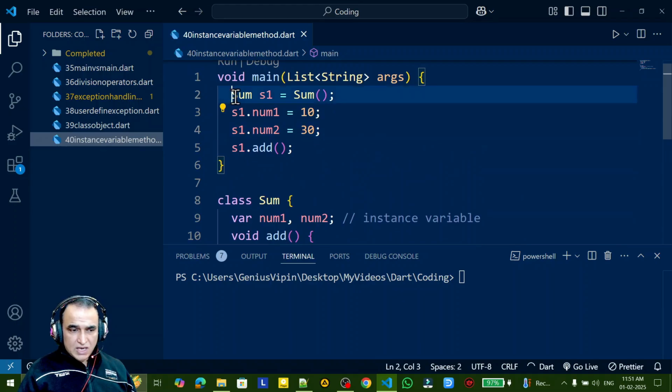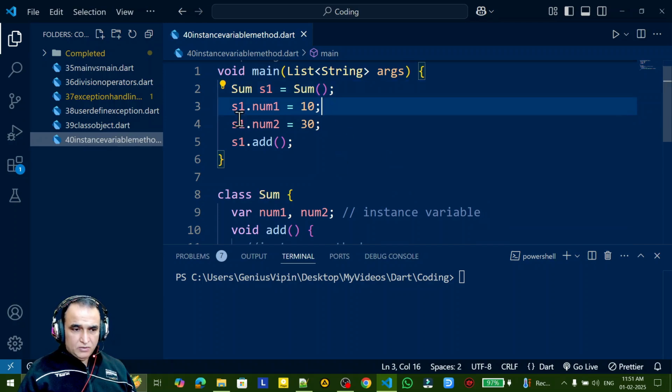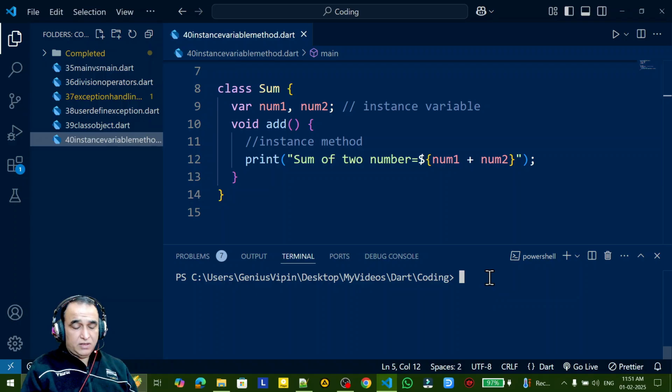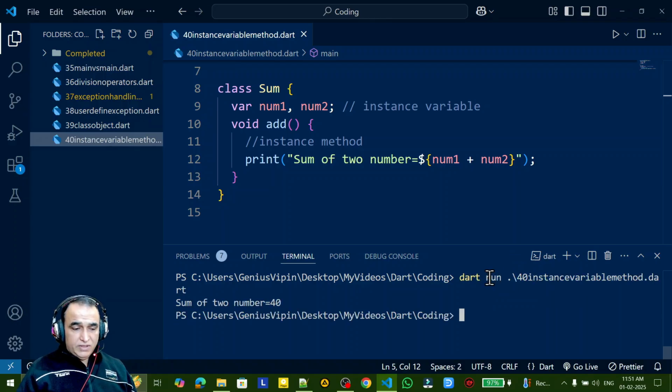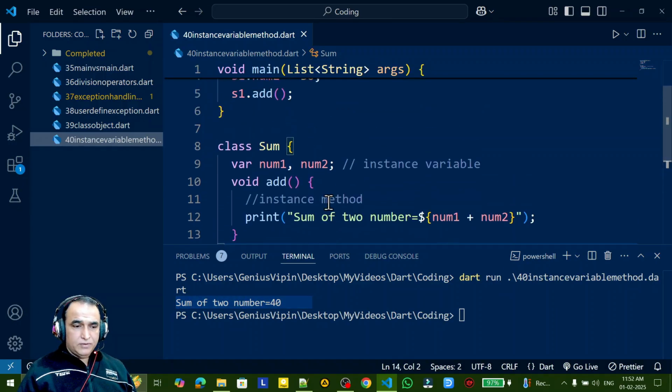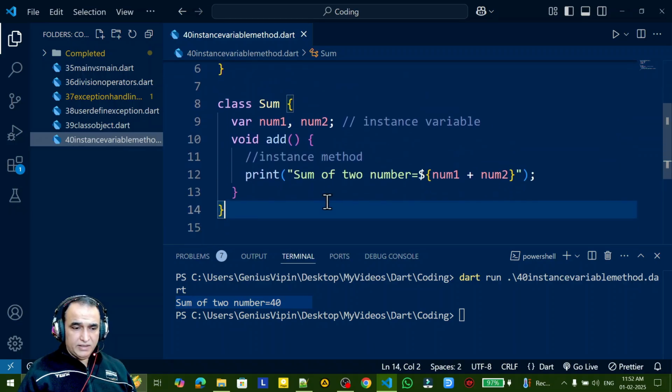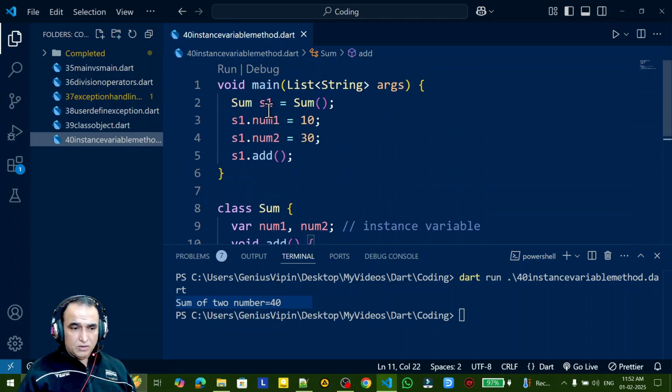So this is the class. This is the constructor. You can use the new keyword also, no problem at all, but new is optional in Dart. You can initialize your values and call your method like this. So if I run this, I say dart run, and you see that the sum of two number is 40. So it's a very simple program to understand what an instance variable and instance method are. Here these two are instance variables in Dart under the class and this is the instance method. Remember that because it belongs to a particular object s1.